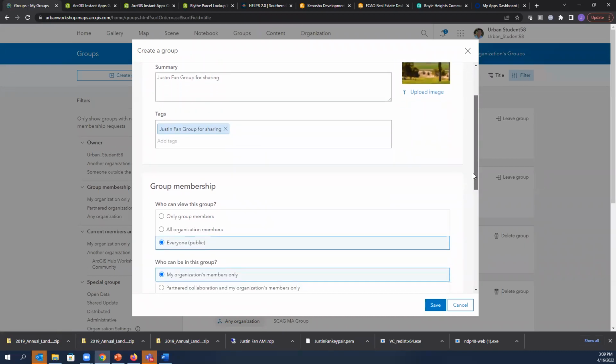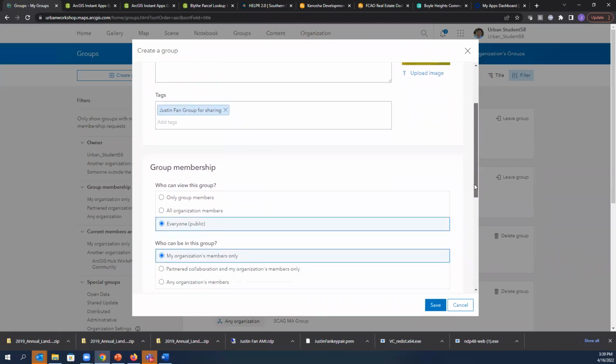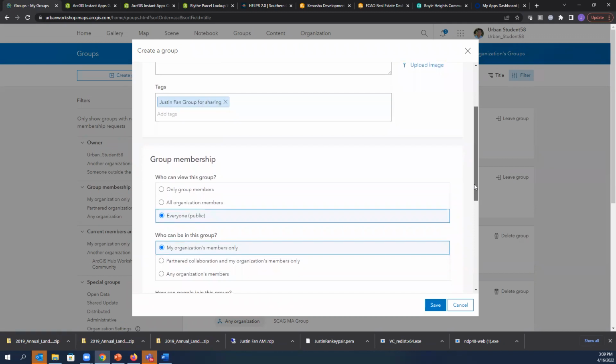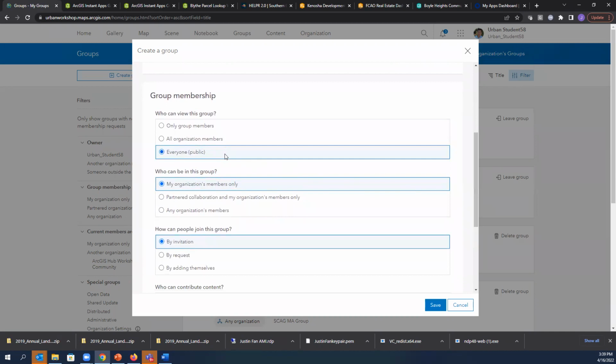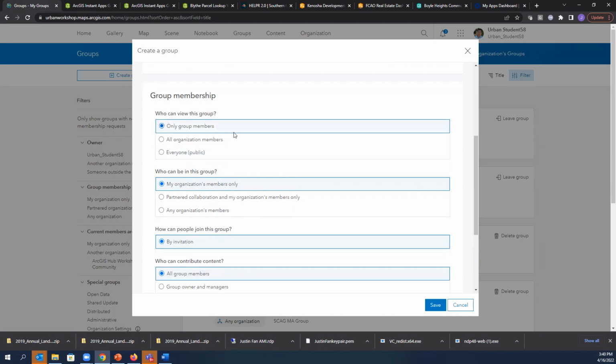And here I want to also specify some characteristics for this group, right? In terms of group membership, the default is everyone, public. So I probably do not want that to be the case, because that kind of defeats the purpose. If it's shared to this group, it means shared to everyone, right? I want maybe only group members to view content in this group.